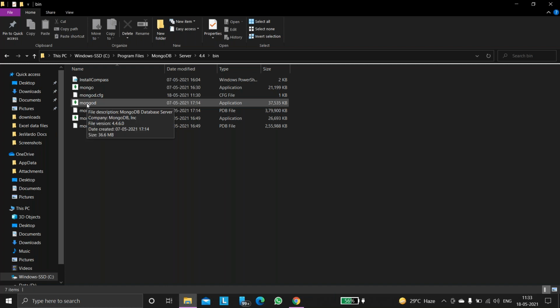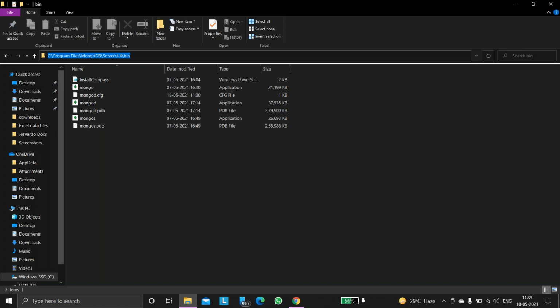What is that? MongoDaemon. Mongod, D is nothing but daemon. They have named it like that because the full name is very big. First we need to run this command called mongod. Now see there, type CMD and press enter.